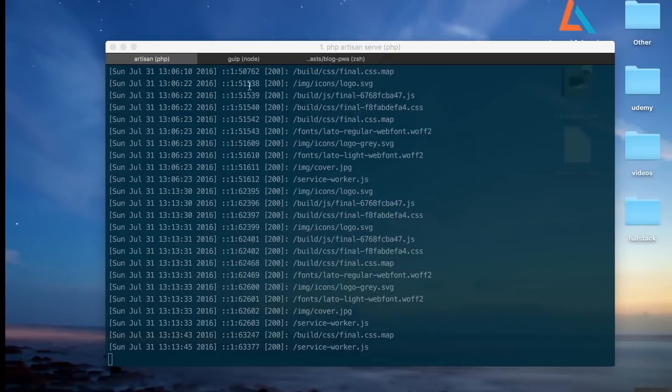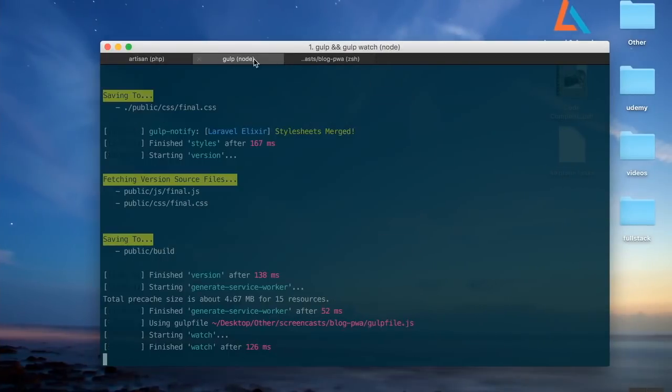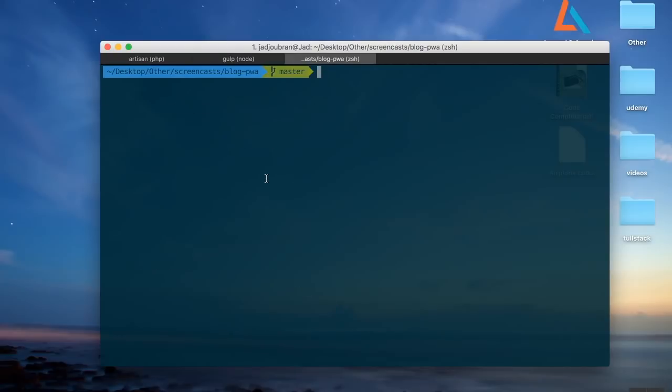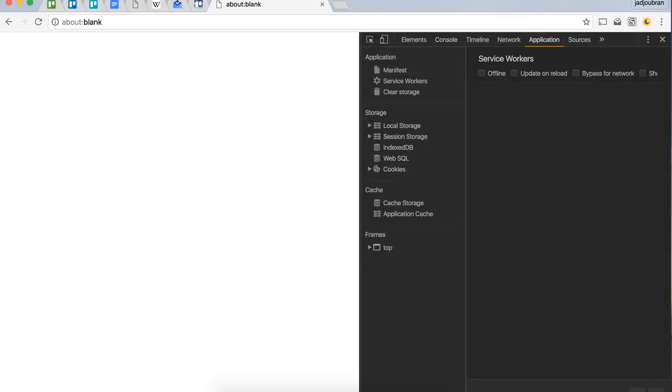This is part 2 of building progressive web apps using the new version of Laravel and Angular. So I have the same application running, and I'm running Artisan Serve and Gulp Watch. So today we're going to talk about service worker registration.